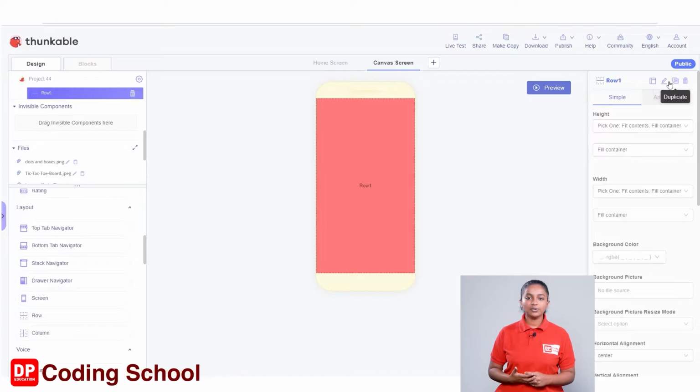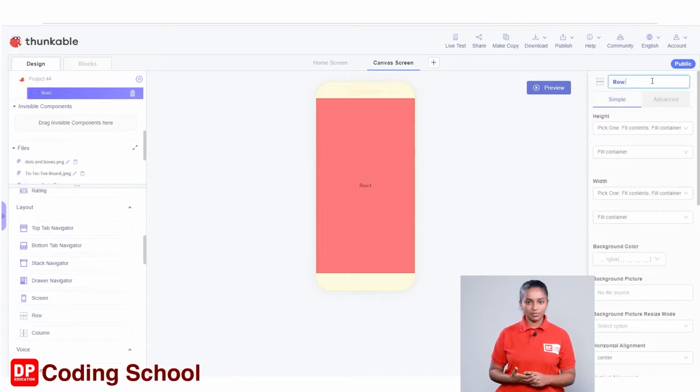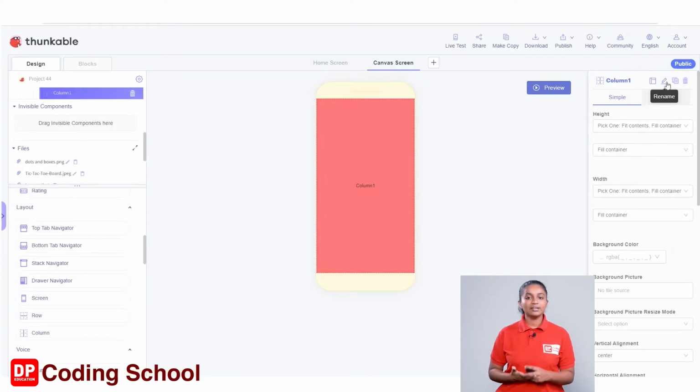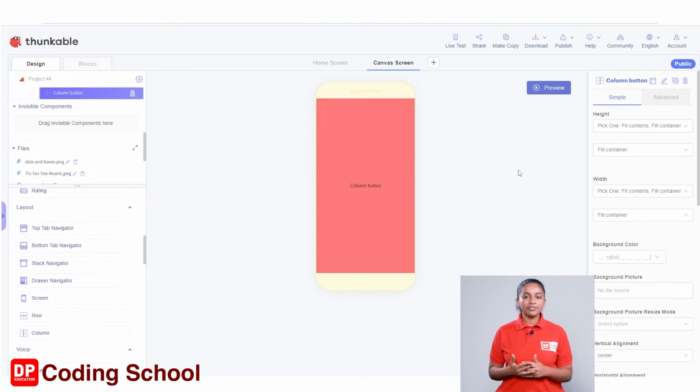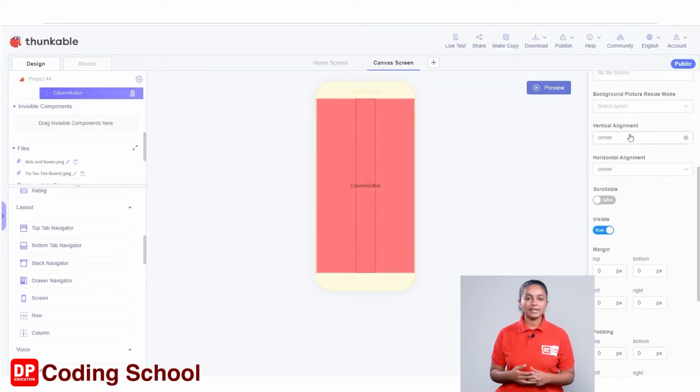Next, add a row to this screen and rename the row as row main. Add a column to this row again and rename this column as column button. Also, select relative size for width from properties and give 20% here. Here, the vertical alignment is set as space around.